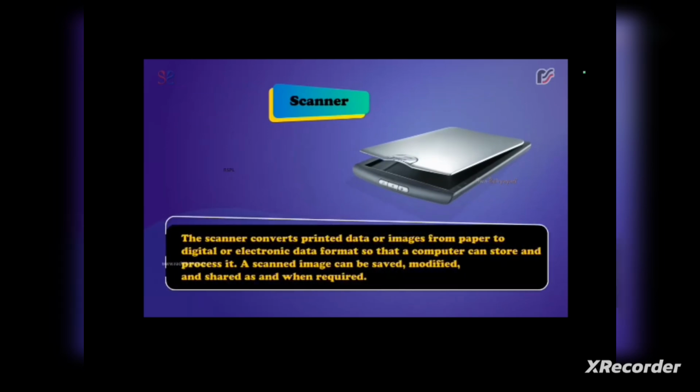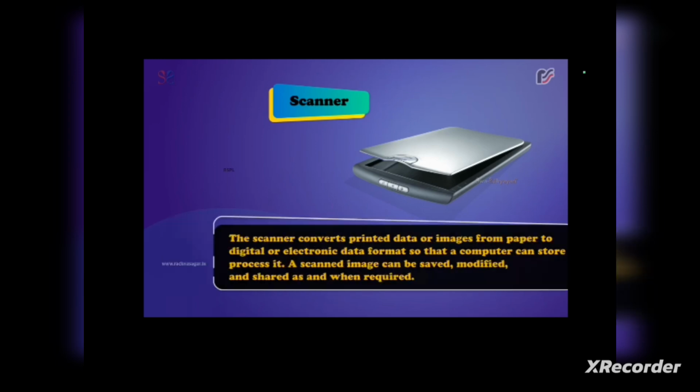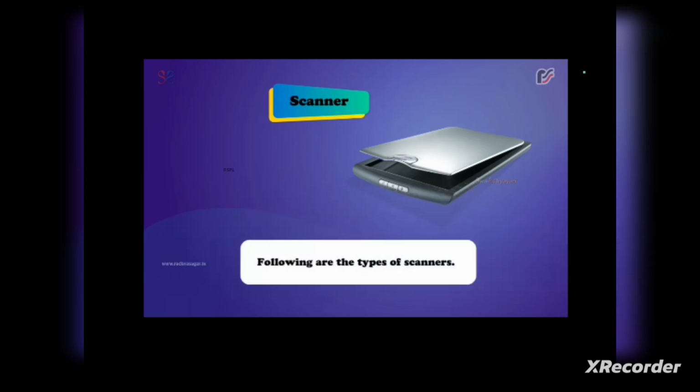Scanner. The scanner converts printed data or images from paper to digital or electronic data format so that a computer can store and process it. A scanned image can be saved, modified, and shared as and when you require. Following are the types of scanners.